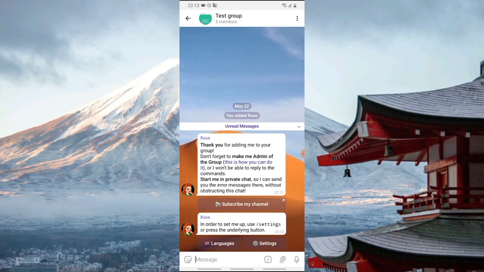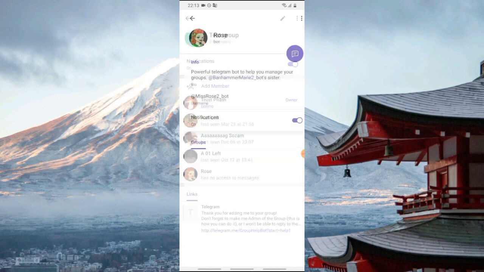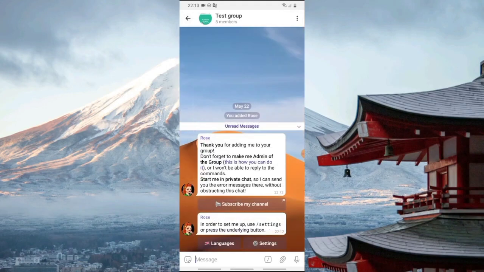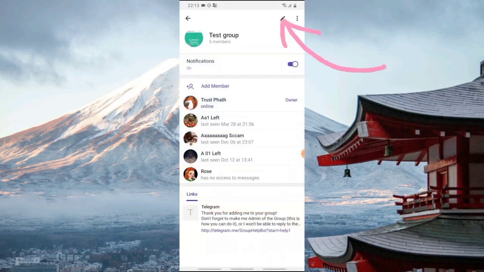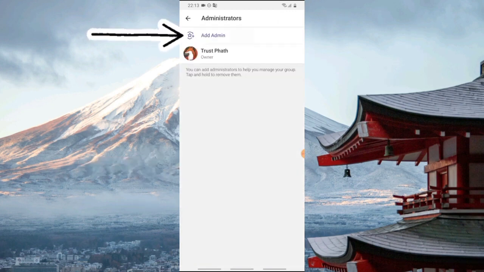But before we go ahead and click on settings, let me go ahead and make it a group admin first so that everything will work perfectly well. Now go ahead and click on the group name so that it will show you an option to edit your group. Actually, I want to edit the group info. So click on the profile name, click on this pencil icon on the top right hand corner, and then go ahead and click on this administrator area. And now go ahead and add an admin.